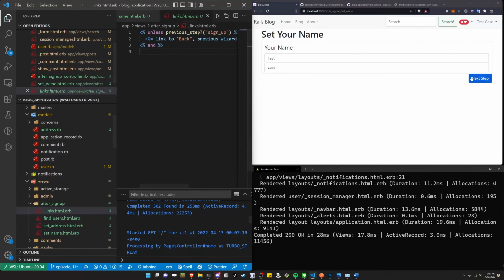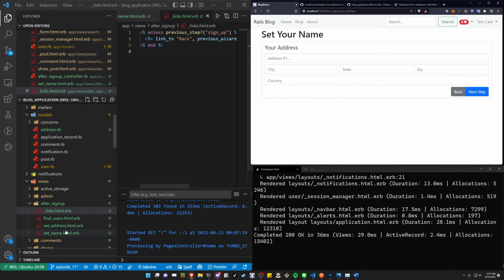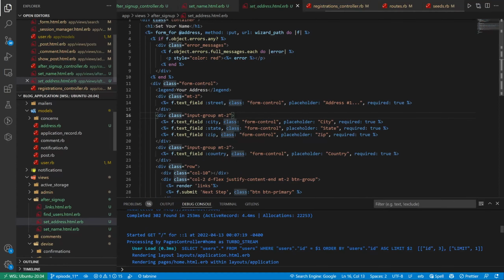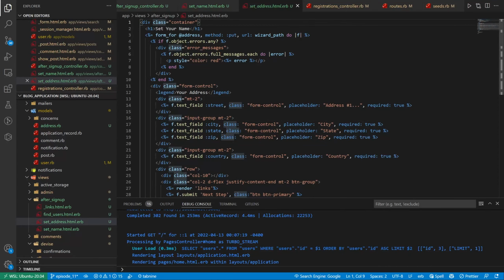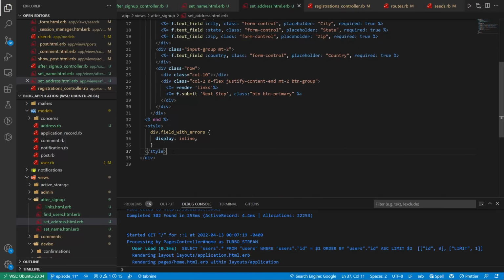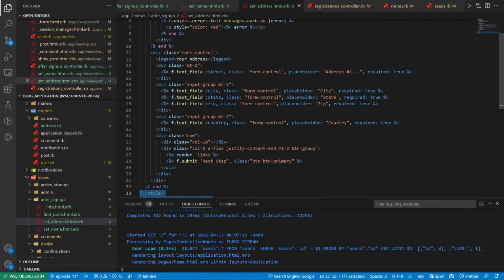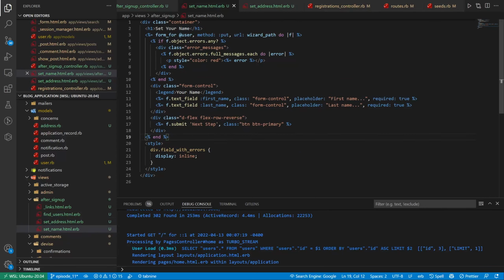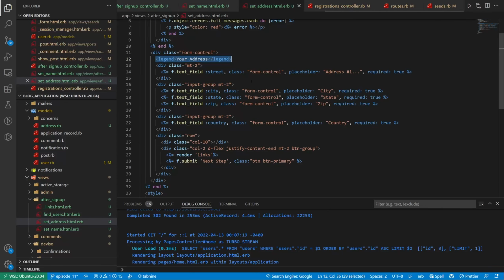Okay, we have this address right here. If we open up set address, it's another big one. It's just a div with a class of container where we say set your name still. I'll change this to set your address. It's a form for the @address with a method of put, a URL of wizard path. Same thing for the errors, which means we have the same inline styling down here. We then create a form control with a legend of your address.